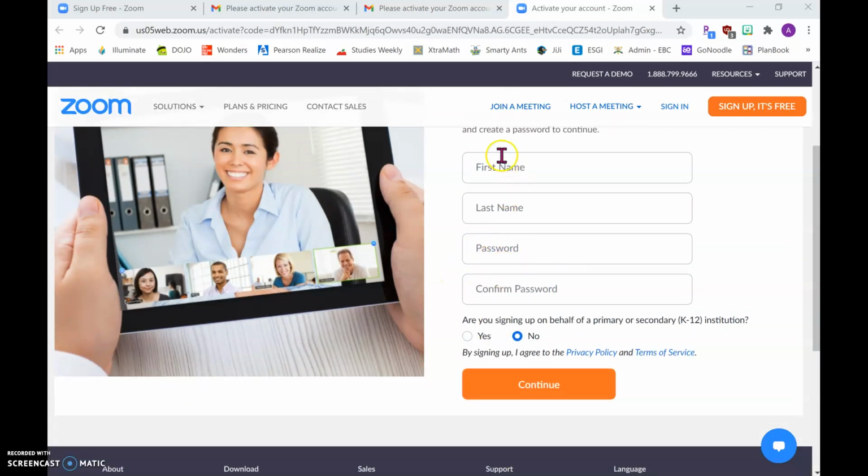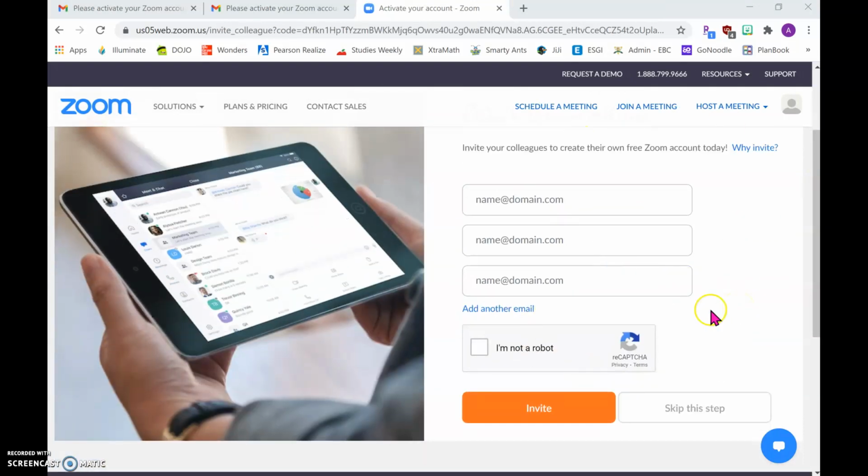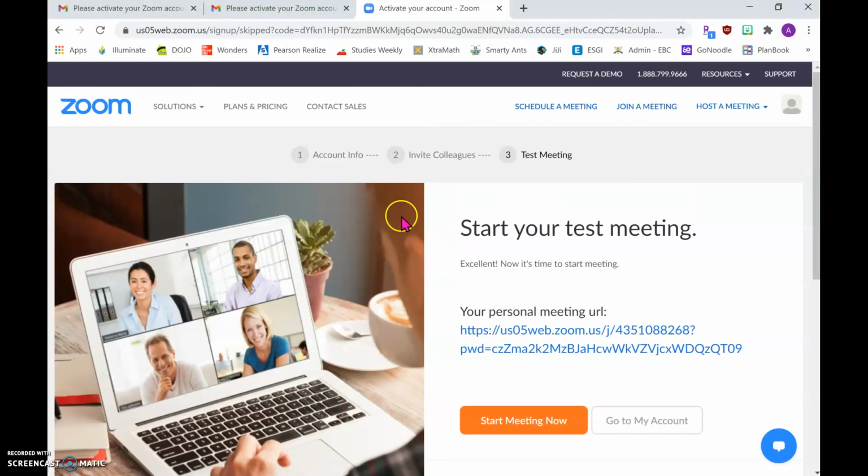So go ahead and put their first name, their last name, and put in a password. Type the password again to confirm it. You'd mark no here, and then you would click continue. Then it's going to ask you not to Zoom alone. You don't have to worry about that. You're just going to want to click skip this step. And then your account is all set up and you're almost ready to go.